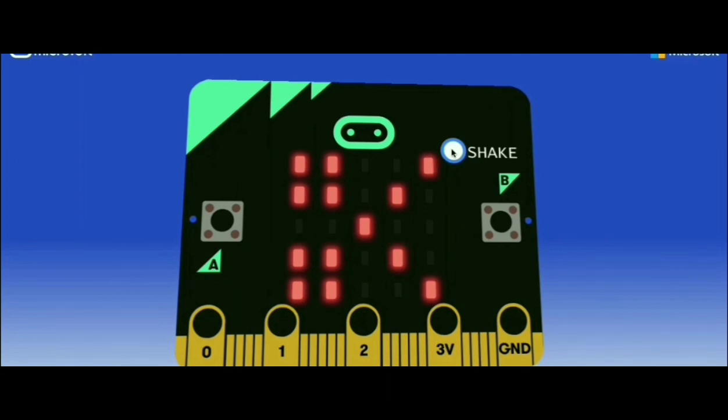You can see that the MICROBIT randomly generates rock, paper and scissor icons. Give your program a name and download it to your MICROBIT. You can try playing this game using 2 MICROBITs.